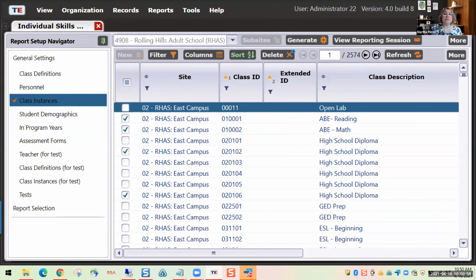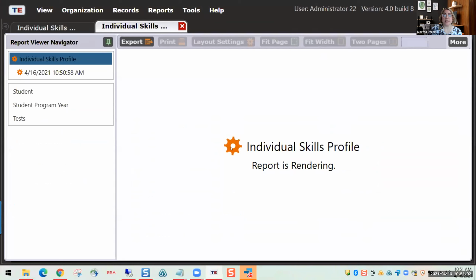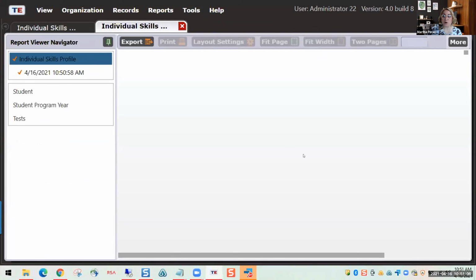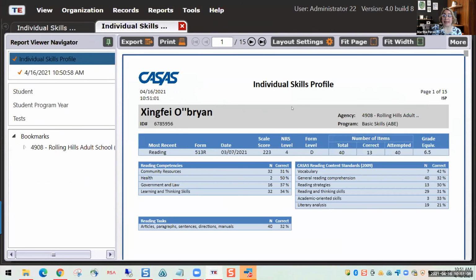This is going to take a few seconds, and it's probably going to give me a progress bar, or this little gear that it's running, which means that it's trying to pull up all that information that I asked for. So now that the report has generated, I can see that it has 15 pages. This is a little counter that we have here.